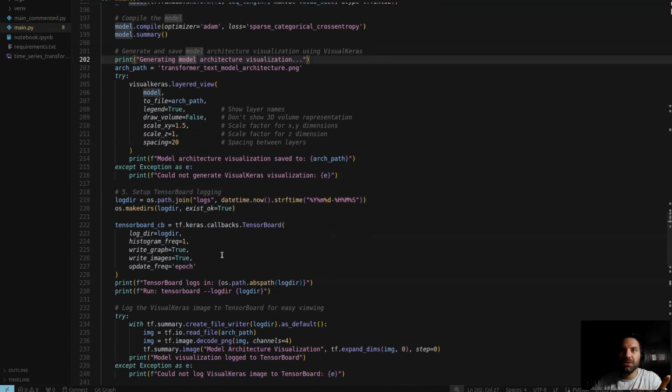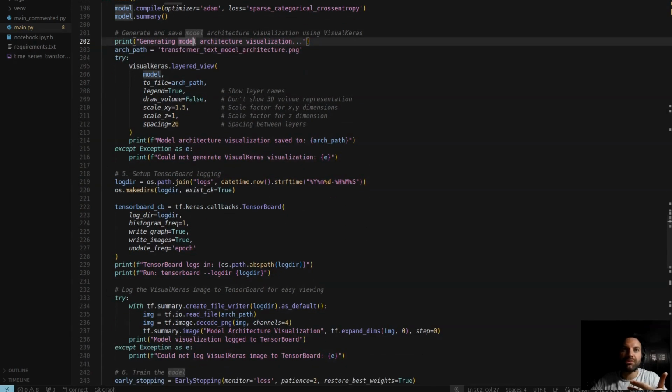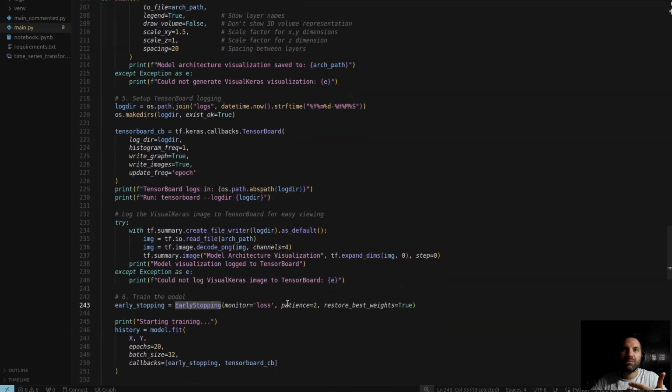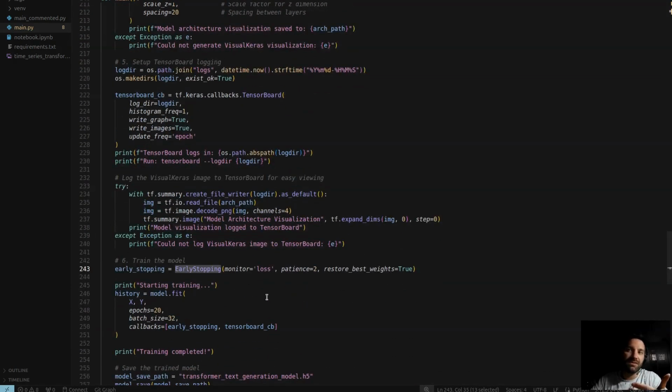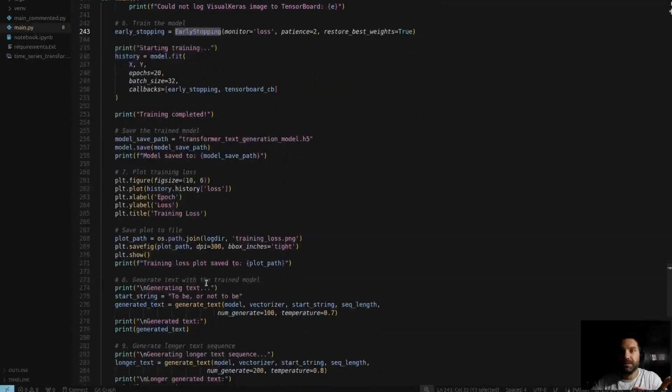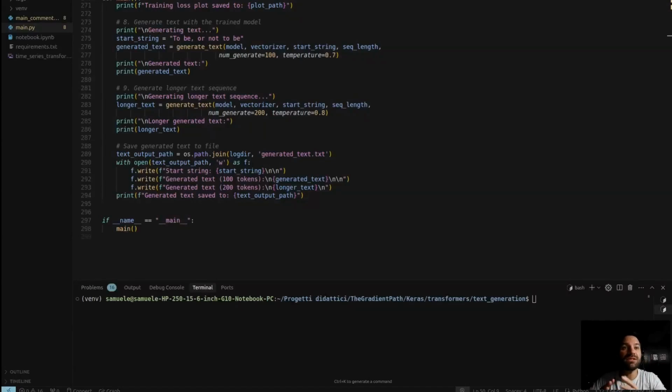We create detailed logs for monitoring, using early stopping to prevent overfitting in this part, and process examples in batches for efficiency. Finally, we generate text to evaluate our trained model. Okay, so it's time to test our script and start training the model.